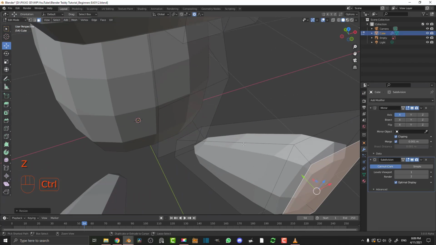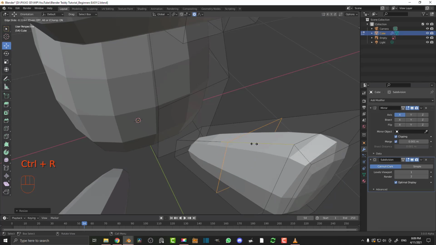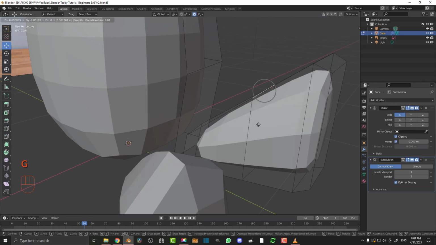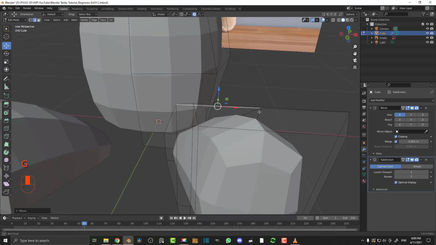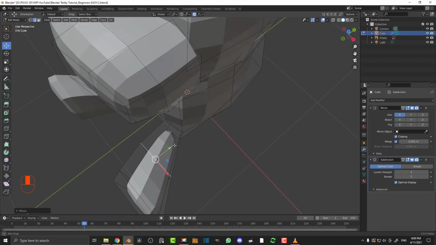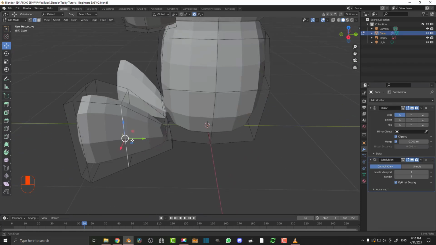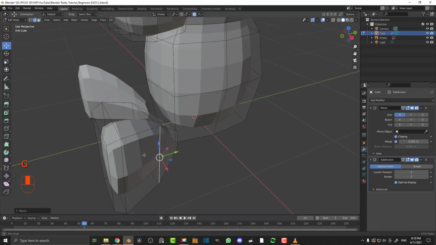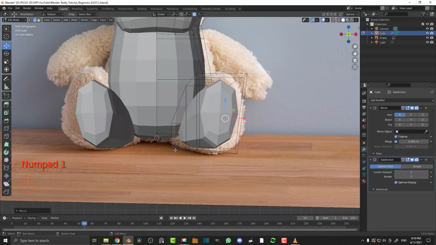And then we're going to come in here, Control R, click, and then just move your mouse to slide it. So we're going to bring it up to about here, and then grab this top edge, and we're going to go G, Z, and just bring that edge up a bit. And we can go to our top view here, maybe just select this edge, and G, just kind of move it out to give it a little bit more volume. So now if we go to our front view, that's what we have.